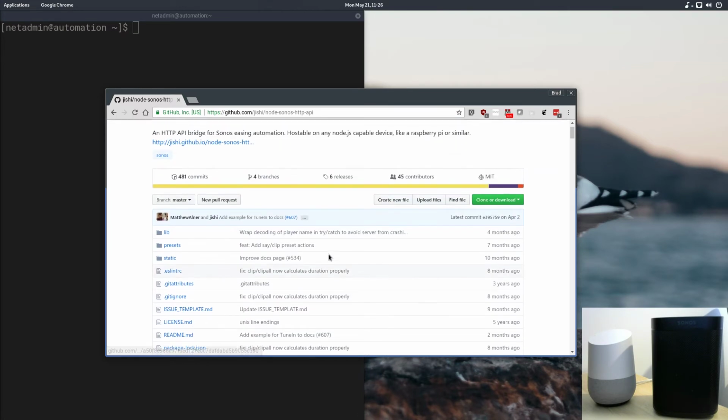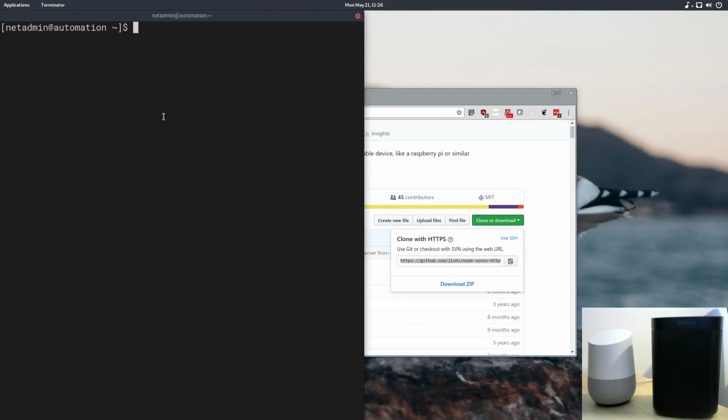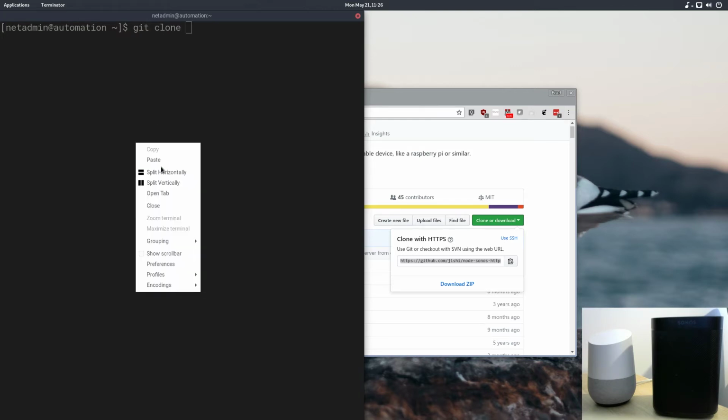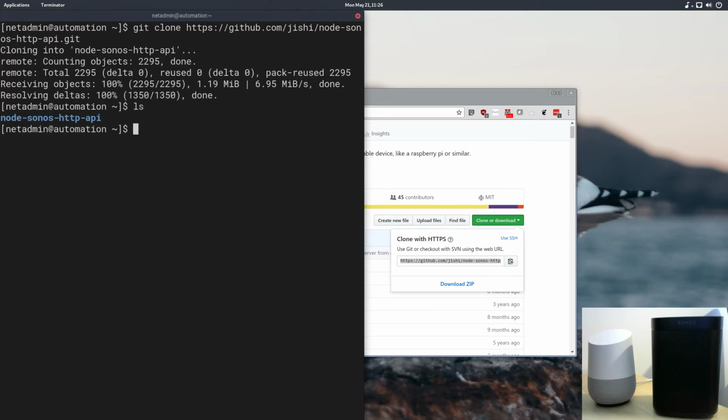Obviously, first thing we're going to do is clone the repository into our server here, and we'll do that by grabbing this URL and then navigating to our home directory on our automation server and doing a git clone and then pasting that URL. Yes, and there we go.